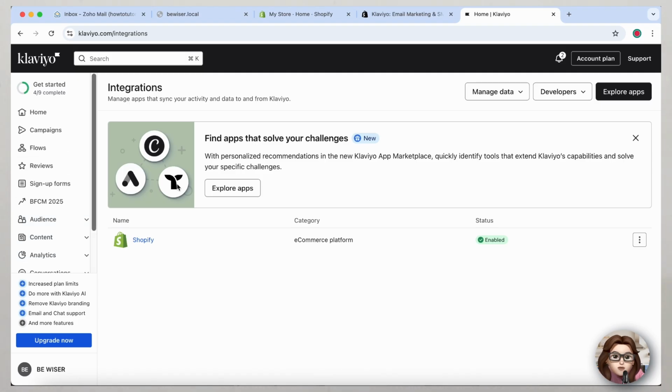It's a simple process, and once integrated, you'll be able to use powerful tools like automated email flows, segmentation, and customer insights to drive more sales. Start exploring its features to supercharge your marketing.